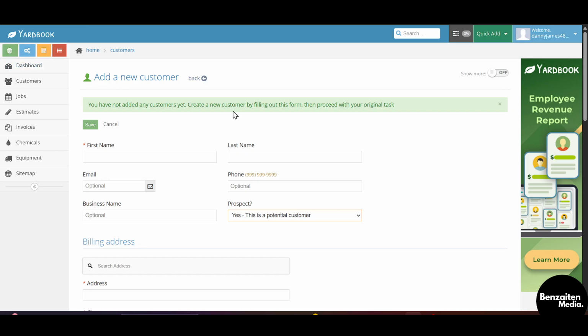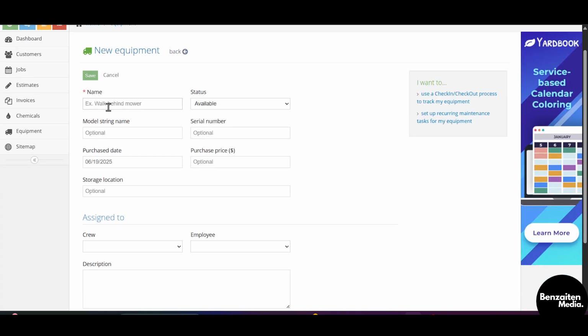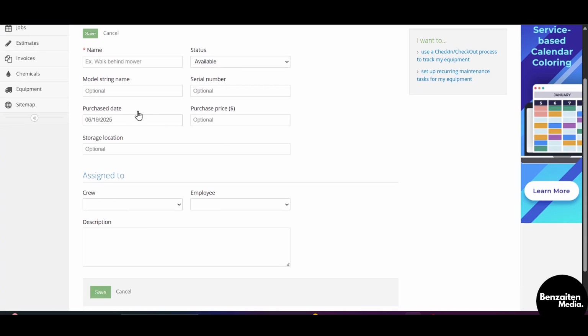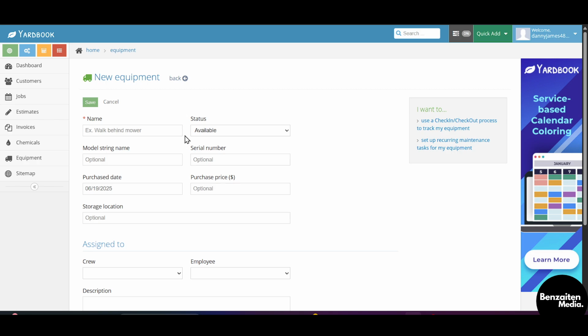Now let's move to another step, which is to add all your equipment. So to add all your equipment, on the left side, you need to click on this equipment tab and this page of equipment will open. From here, you just need to click on add and you can add all your equipment like the name of the equipment, what is the status, the model string name, the serial number, purchase date, purchase price, storage location, and whom you had assigned this equipment to. You can write this and you can even add a description. And when you're done, just simply click on save.